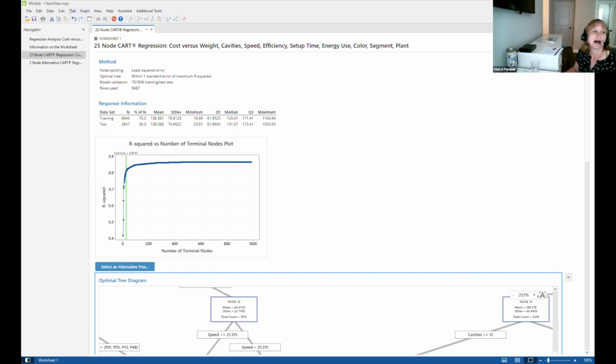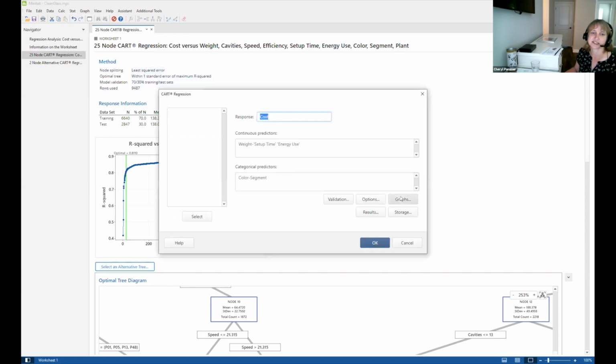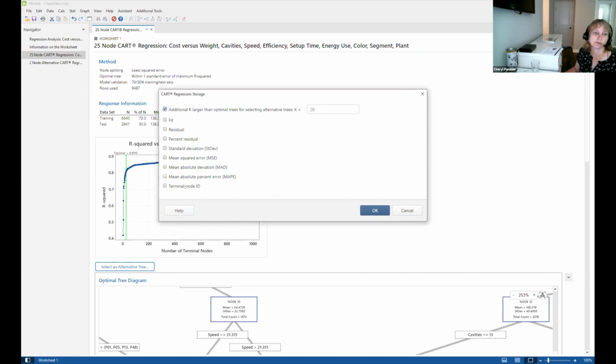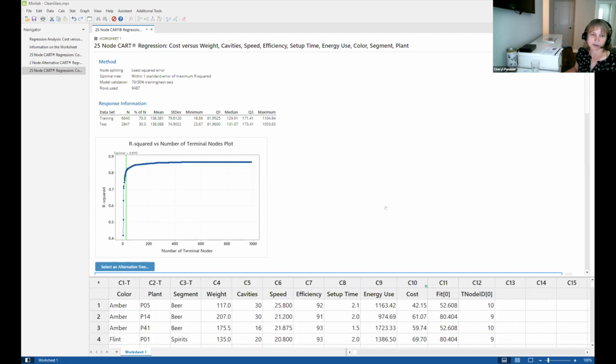So now I'm going to go back and recreate this tree, but I'm going to store some statistics in here. I'm going to go to storage and store the terminal node ID as well as the fit, because then I can use those values to create some really nice graphics. Okay. So this just stores the terminal node and the fits in my data window. And I can do things like find out how that fit changes in those different terminal nodes.